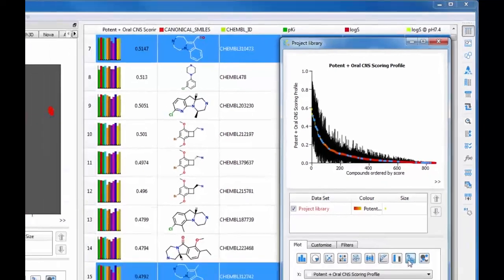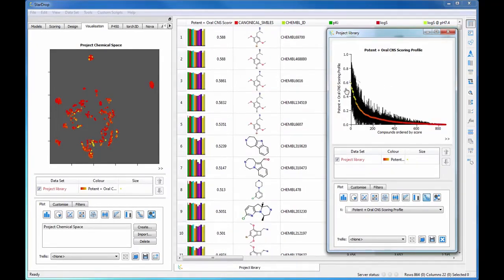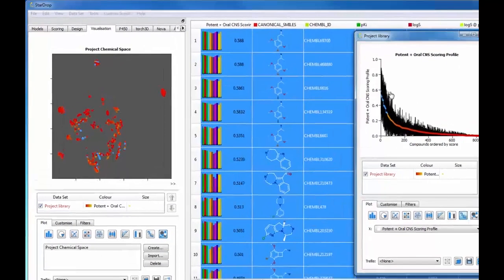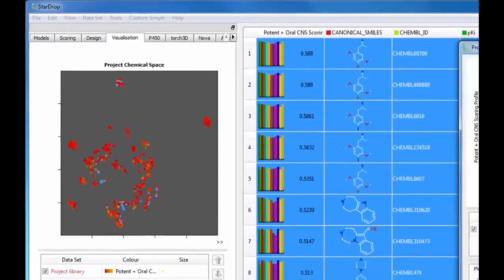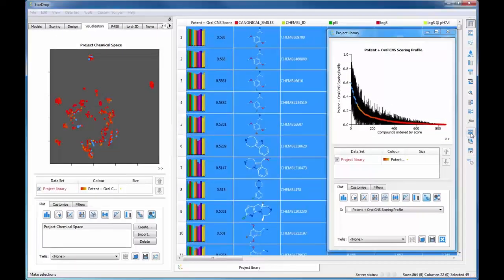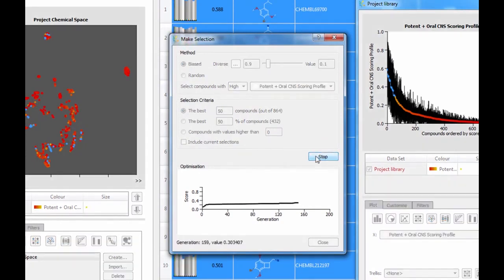One approach we could take is to simply select the 50 compounds with the highest scores. However, we can see that by doing this, there are regions of the chemical space which we would be ignoring, which wouldn't necessarily be the best approach for following up the primary screen. We can use StarDrop's selection tool to choose 50 compounds for us which cover a reasonable amount of the overall diversity, while still retaining a bias towards the top scoring compounds.